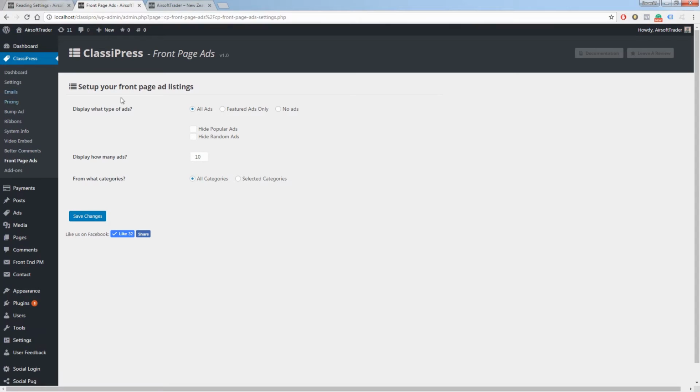So if we go over to the admin area here, we can see that on the Classipress menu we've got the option for front page ads, and we've got some settings in here. Now we can choose to display specific types of ads, so we can use the standard all ads, which is what Classipress does by default, which will display all ads from all categories with the newest at the top. The other option we've got is to show featured ads only, or hide all ads. So let's just quickly take a look at these options.